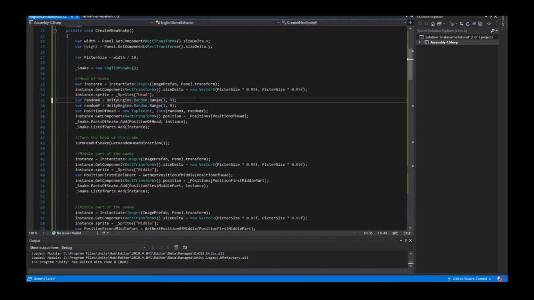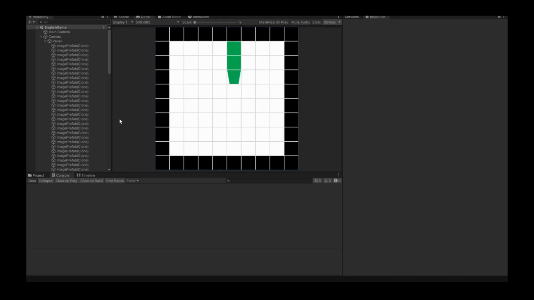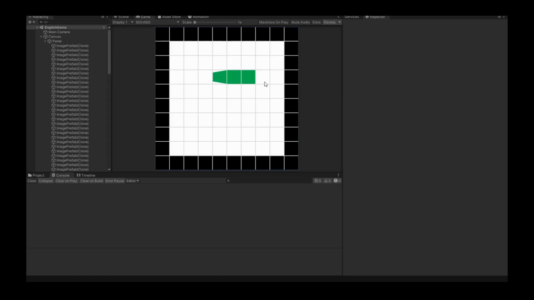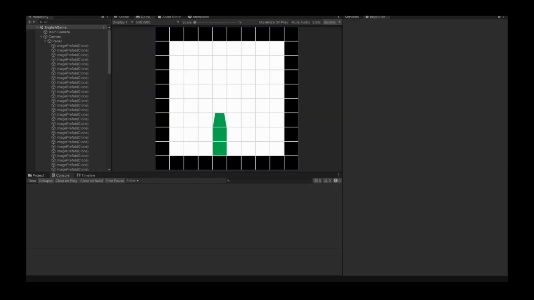So we start from 3, and the number 9 is the border. The numbers 8 and 7 can also be middle parts, so exclusive 7. We save this and go into Unity and start the game. Okay, that looks fine. I start the game again, and we see we have a random position of the head and a random position of the snake when the game is starting. Fine. In the next videos we implement the movement for the snake.